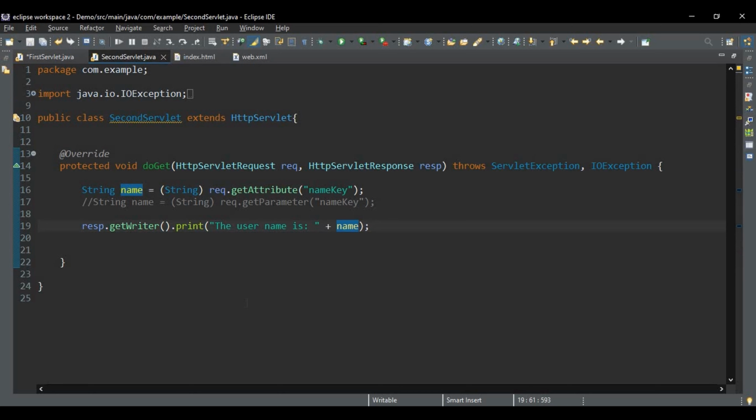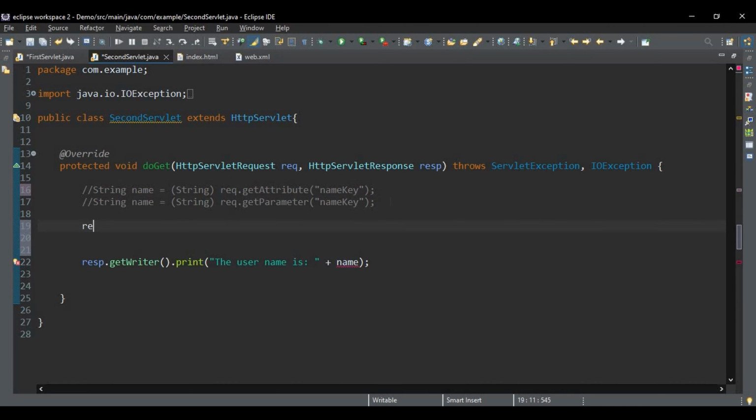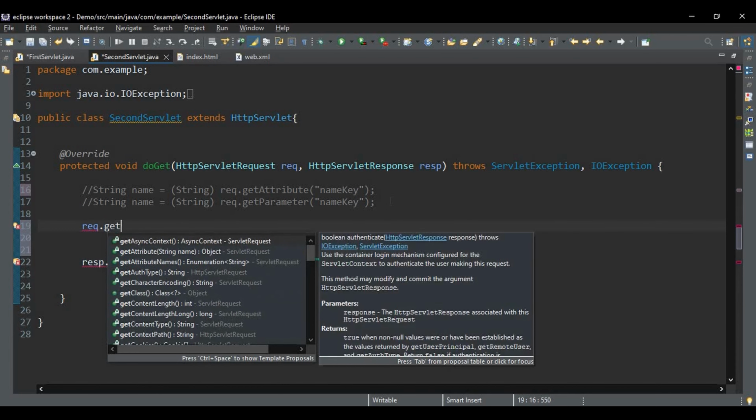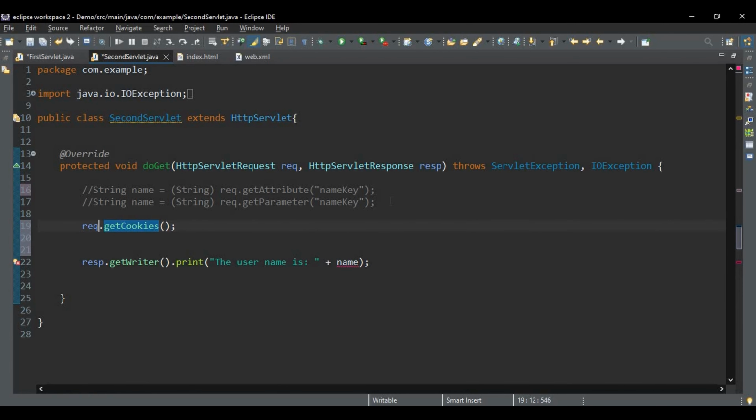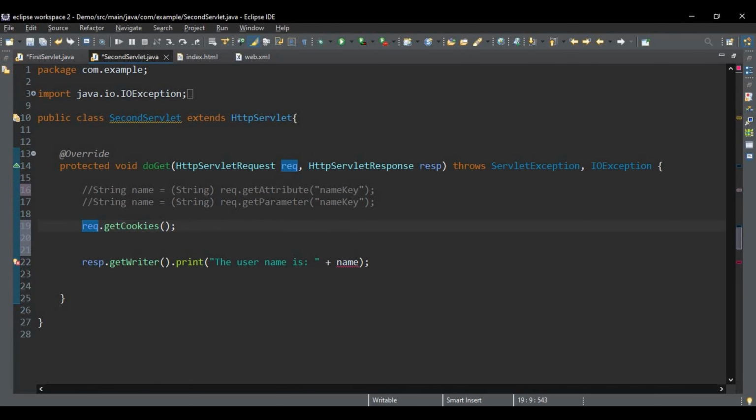Here what we need to do is catch that cookie object. So let me just comment this part over here. And for this, we need to say request.getCookies, and we have to store it in a variable. Now here's the tricky part. Since we can add multiple cookies in this response, it is expecting a list of cookies. So how do we deal with the list?